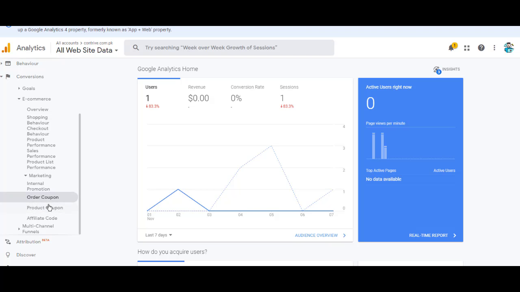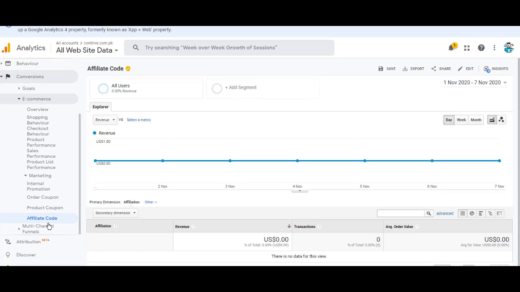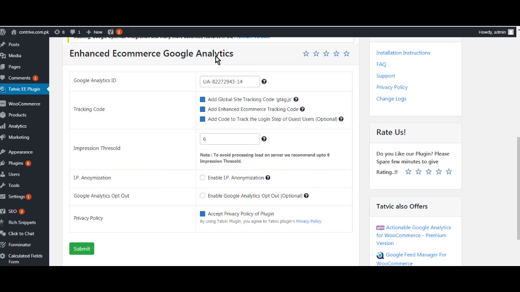You can check order coupons and product coupons. If you have enabled affiliate marketing, you can even use this affiliate code feature. After you have made all the changes, you need to press this submit button.